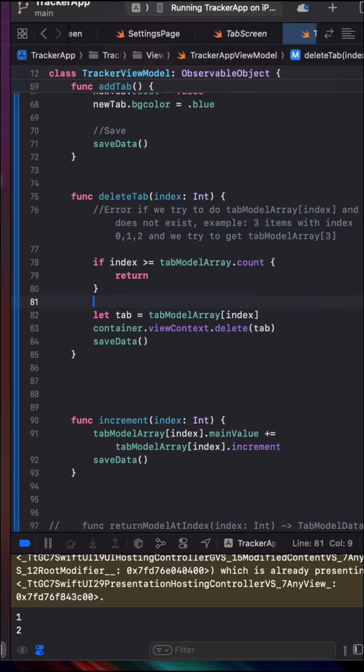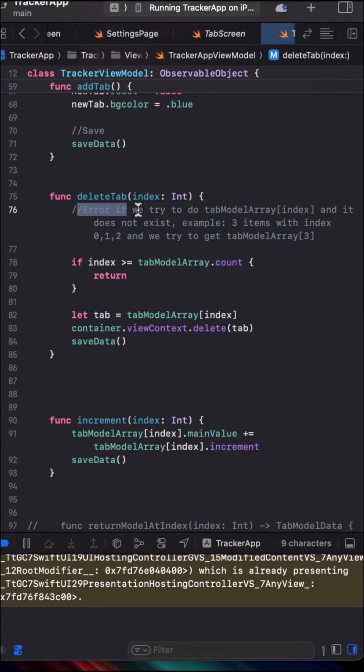And so in order to handle this error, I'm going to be pasting in some more code. And so what this does is it basically checks that if the index being passed in is greater than or equal to tabModelArray.count, then it just returns and it doesn't execute any of the other code.